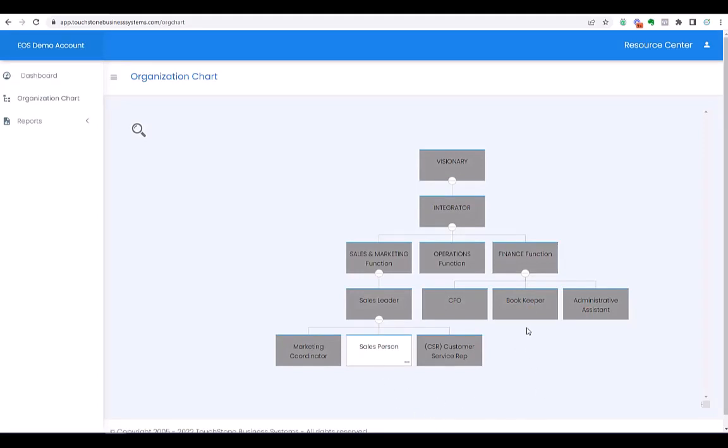Unless, of course, I've given him, as the administrator, as the business owner, or the one who's managing the TouchStone account, I've given him access to those specific positions. I can give an employee access to multiple seats on the accountability chart.